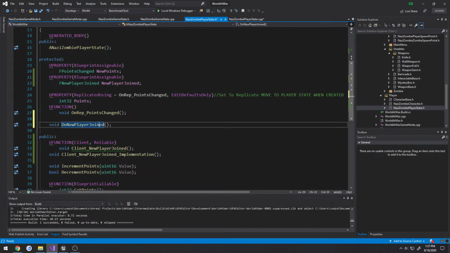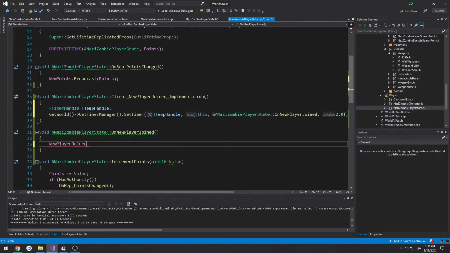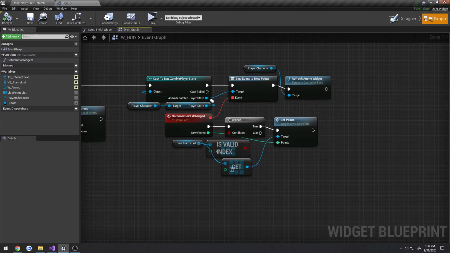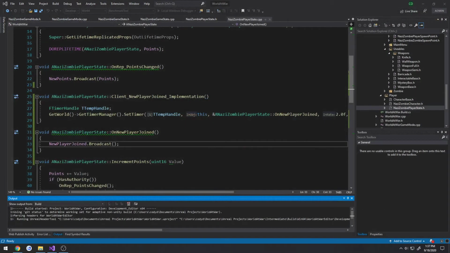Inside of OnNewPlayerJoined, we're going to take our new player joined variable and we're going to broadcast it. So hopefully this will trigger it. So I'm going to go ahead and close down the editor so I can restart it.